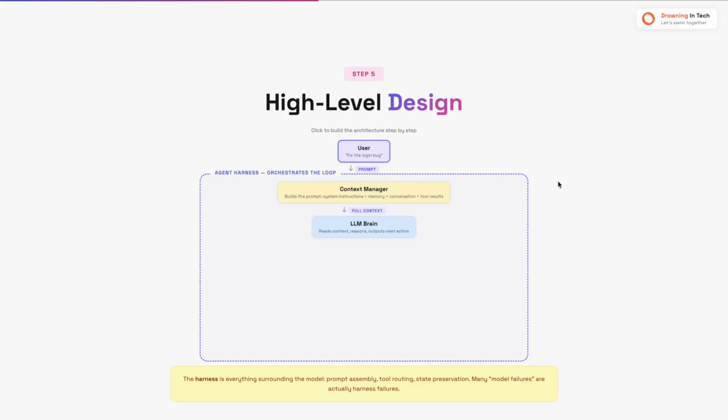Second, the full context goes to the LLM brain. The LLM reads everything, reasons about it, and outputs one of two things. And this is where the harness makes a critical decision. It inspects the LLM's output and asks, is this a tool call or is this a final response? If it's a tool call, the harness routes it to the tool registry. The tool executes, maybe it reads a file, runs a test, or searches the code base. The results get appended back to the context and the whole cycle starts again.